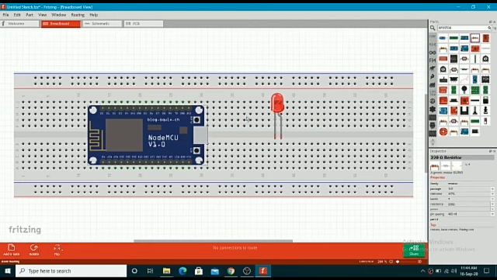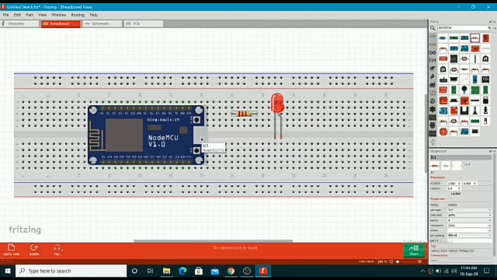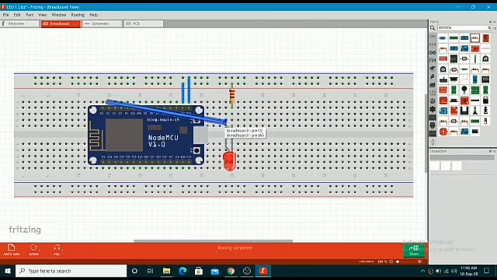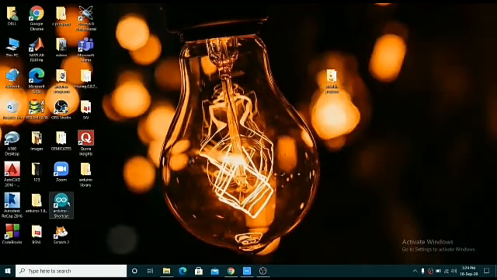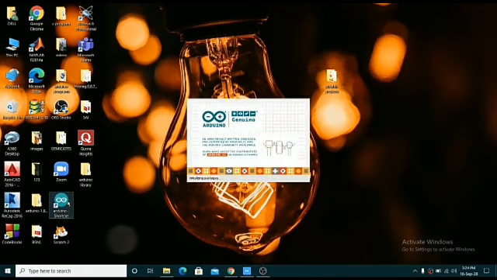Now connect the 3V3 pin of NodeMCU to positive and the GND pin to ground. Now place the resistor to the anode terminal of LED and connect the D1 pin of NodeMCU to the cathode terminal of LED. After completion of giving connections, go to Arduino IDE and write the code for LED interfacing with NodeMCU.